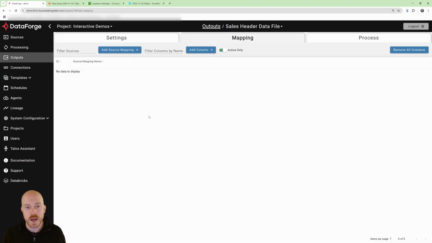So that'll bring us to our mapping tab here. And this is a pretty important page. Once we've got the settings set up to say where we want to write the output to, the mapping is really going to be our source to output, our source to target mapping. And so in here, we're essentially defining a target schema for the output.